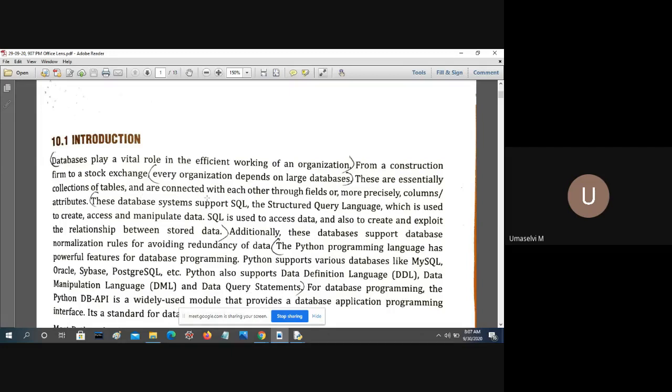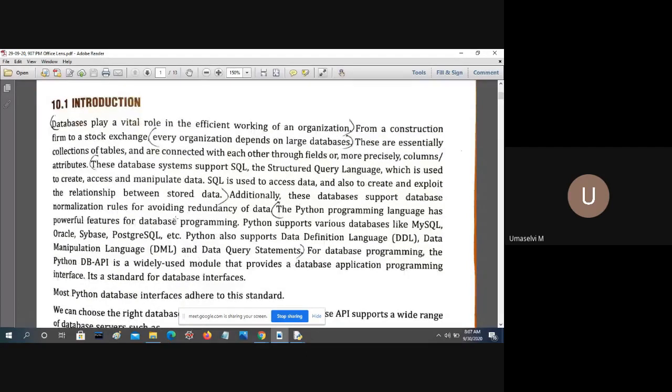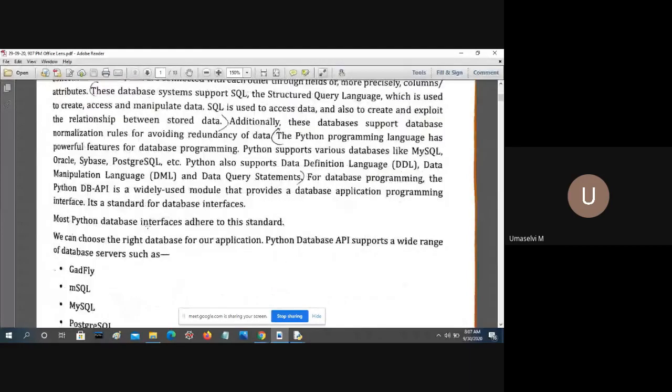These database systems support SQL. SQL, the structured query language, is used to create, access and manipulate data. SQL is used to access data and also to create and exploit relationships. We can create data, store data, and change everything. Now the Python programming language has powerful features for database programming. There are many databases like MySQL, Oracle, Sybase. Oracle and MySQL are the same type; the commands will be the same, with slight changes. But we have learned MySQL.